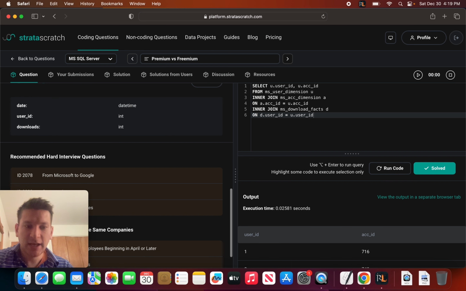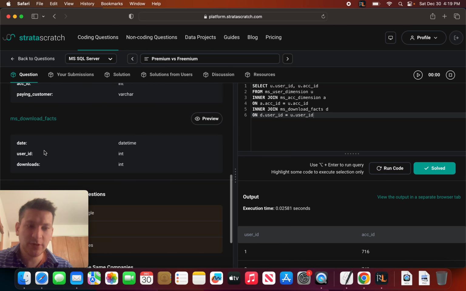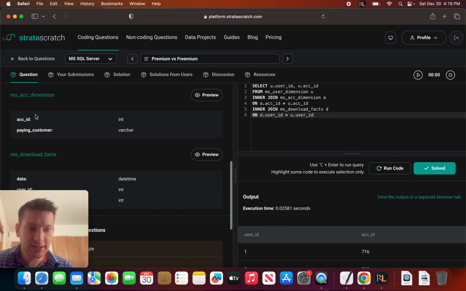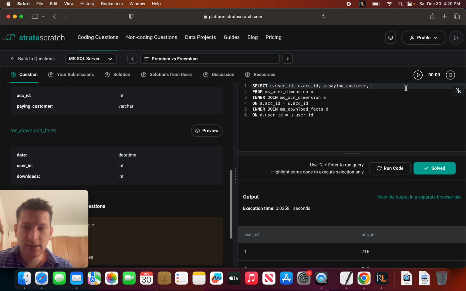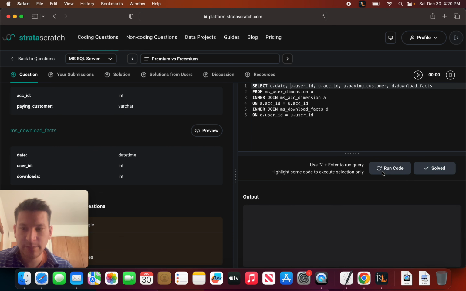Okay. And now we're going to get some of these other table names we need. For instance, we need this one, the paying customer from the account table. So now we can do A dot paying customer. And we're also going to need the download facts, which is D dot download facts. And we're also going to need the date. Let's put the date first, since that's where it generally goes, D dot date. And let's run and make sure we don't have any typos.